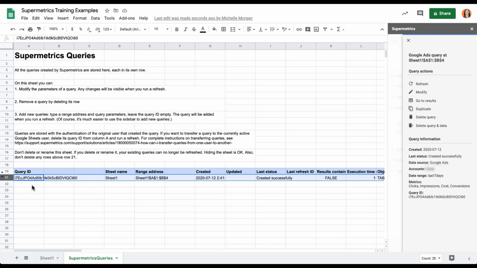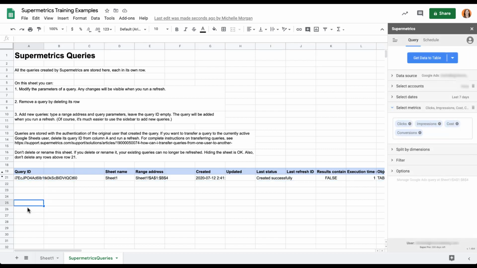Every time you use Supermetrics in a Google Sheet, it is going to create a hidden sheet behind the scenes that contains all of the different information around the queries that you are setting up. So what's happening is that it's pulling in the data utilizing this specific row, but each time you create a new query, you're going to add additional rows to this sheet. What this is useful for is that if you have a sheet that is full of lots of different queries, it'll make it a lot easier for you to find the specific query that you're looking for.